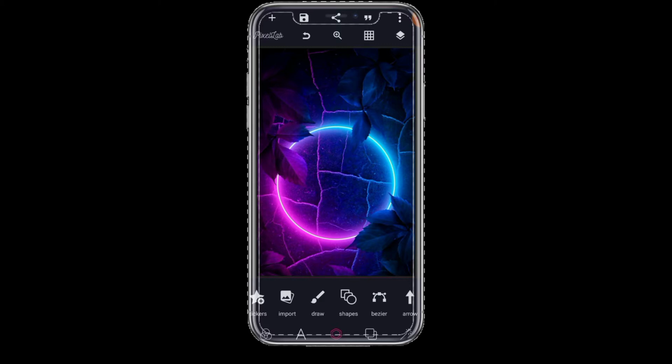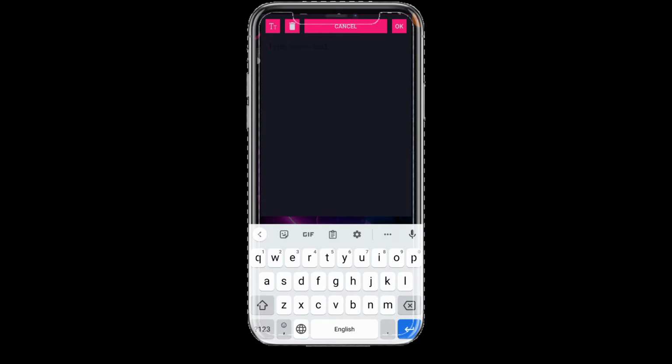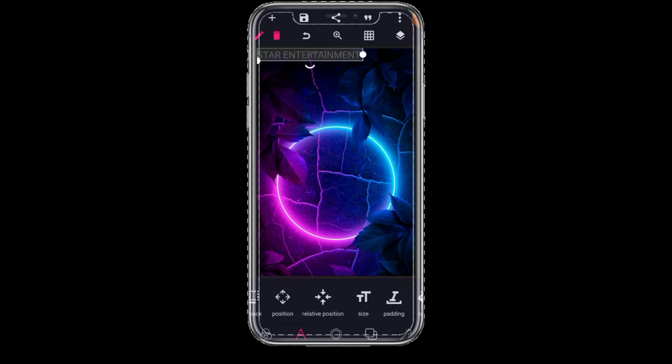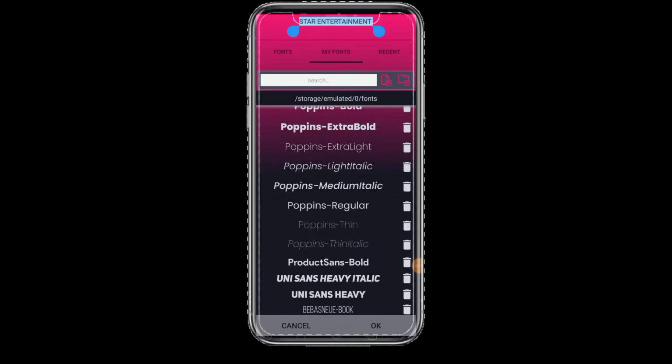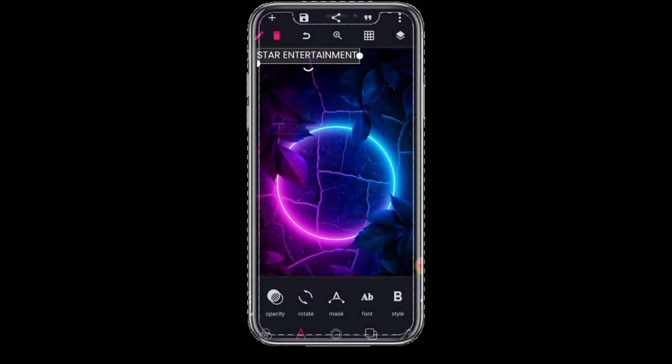The next thing we are going to do is enter text. So enter text, we are going to enter Star Entertainment. Okay, click on OK, change the color to white, and then let's change the font. Let's change the font to, I think this is cool for me. Okay, so you can reduce the size to 45.